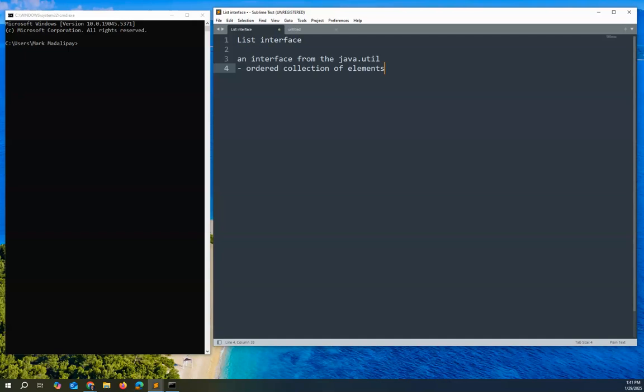Now, what's the difference between your list and your array list? Let's address a common question. What's really the difference between list and array list? List is an interface. It provides the blueprint for what a list should do, but doesn't provide a specific implementation.